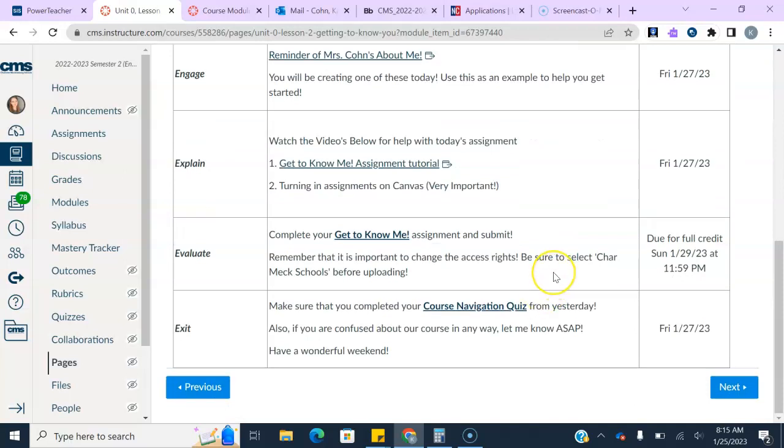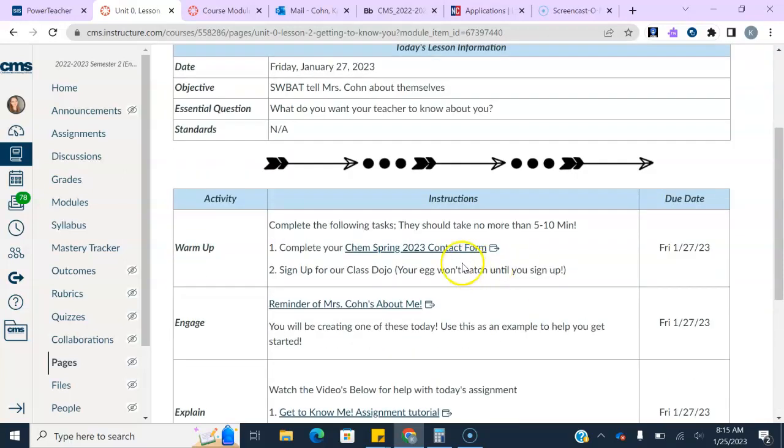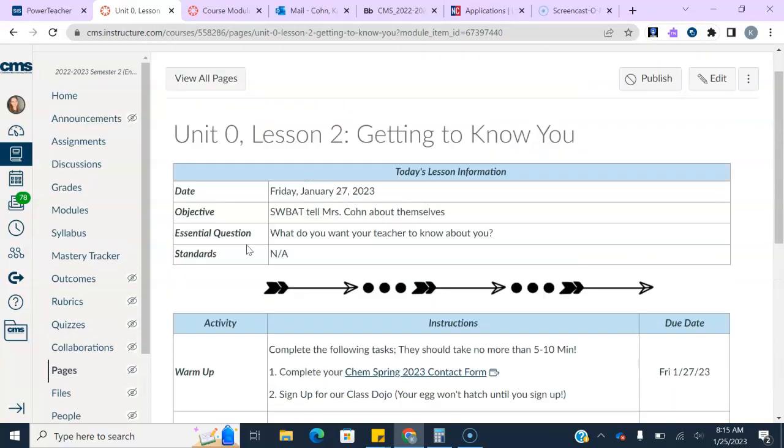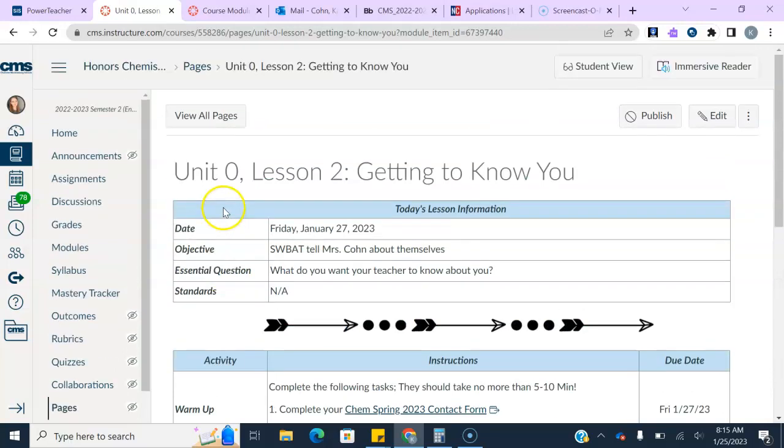Again, my recommendation is to right click and open the tabs or the links, and you can check yourselves off as you go, right? Okay, I've done my warm up, done my engage, done my notes, done my evaluate, and then you just do that every single day. And again, as a reminder, this should be taking you 90 minutes a day for each class. That's what our courses are set up for, okay?